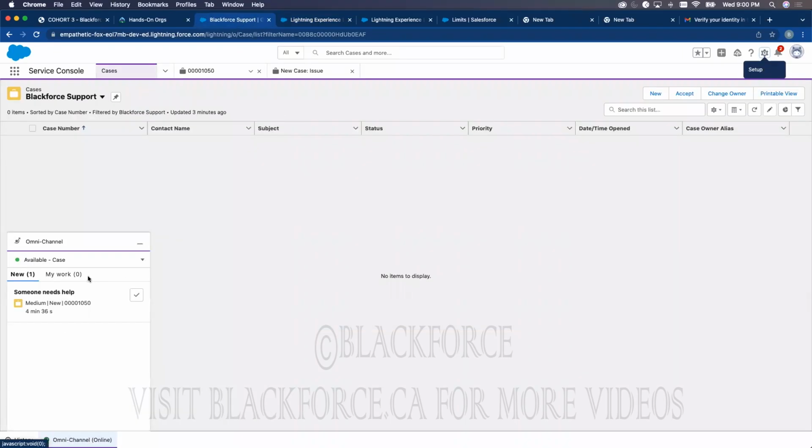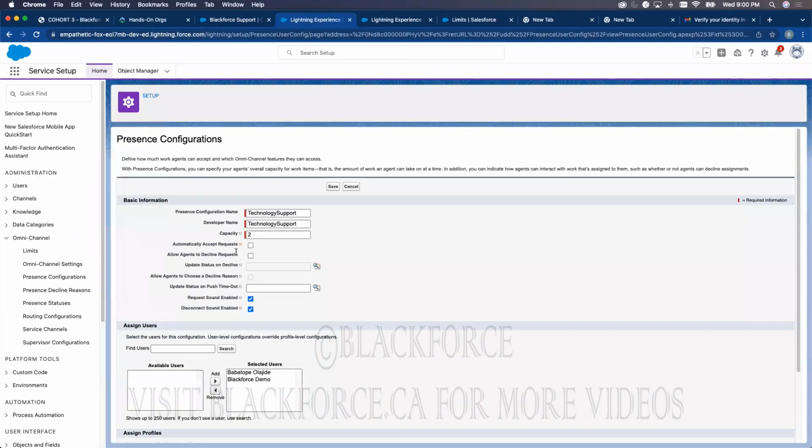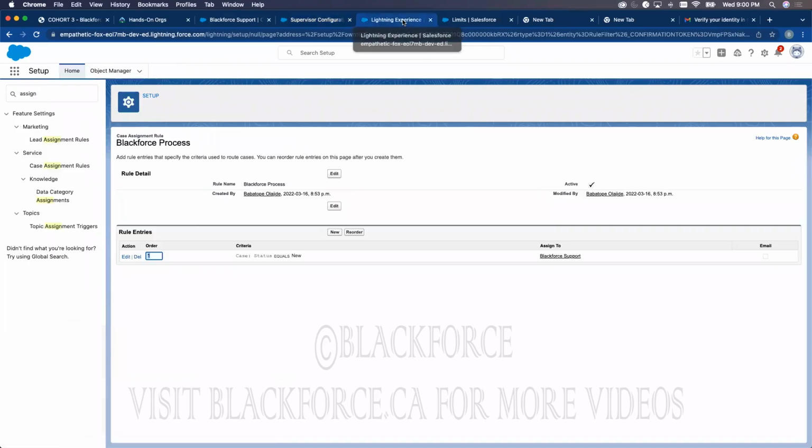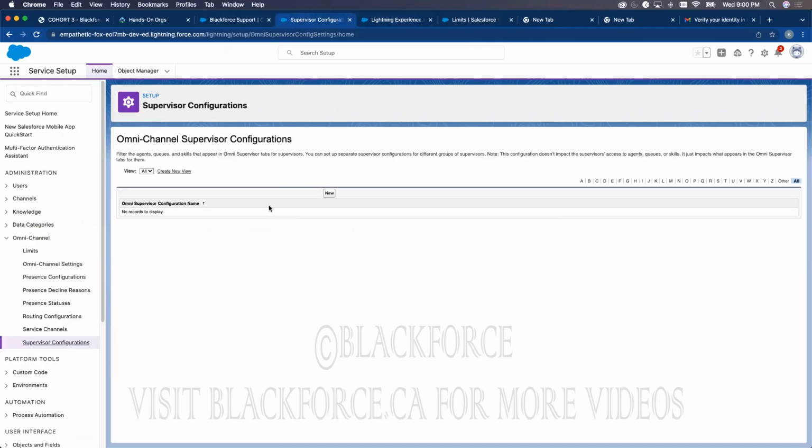Then you can now start assigning and optimizing this capacity. But then again, it has to be driven by data and business. In addition to that, there is what they call supervisor configuration. A supervisor can see how an agent is doing. So if an agent is lying or trying to pretend that they are working, the supervisor can see it.